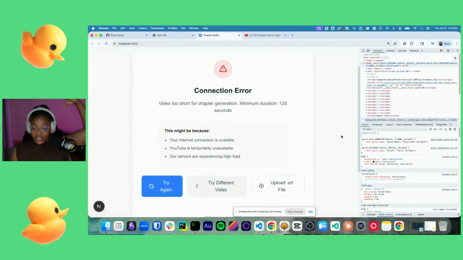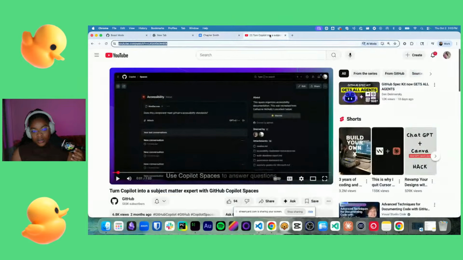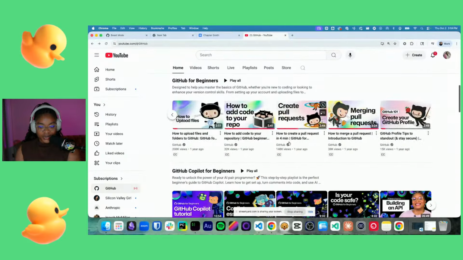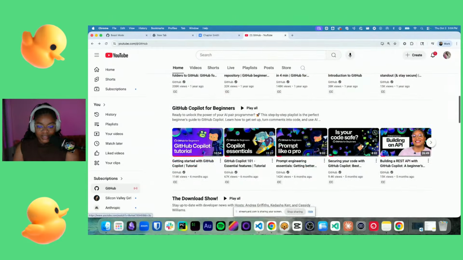But I know it doesn't, minimum duration, 120 seconds. The video is too short. It's like, oh, it's a minute. I'm gonna have to fix that so it generates for all video lengths. As you can see, it needs a little massaging.